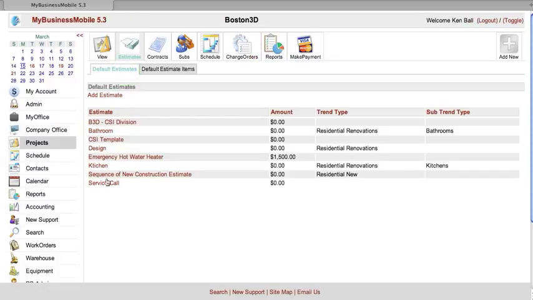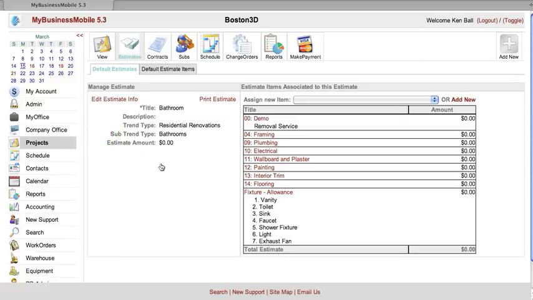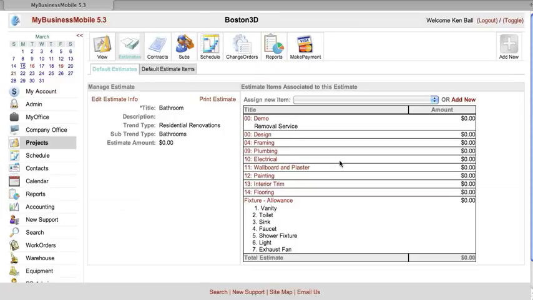So we can go back to our list now and let's examine a bathroom briefly. Bathroom here, I included a number of items that you typically find in a bathroom. I did not include design in this, so let's go ahead and add a new one called design. And you can see here now the design is here, and that has now been saved in the default estimate.